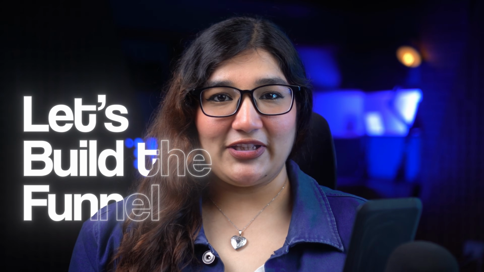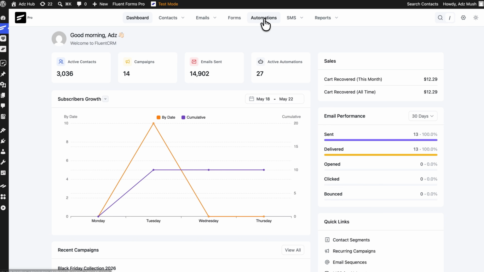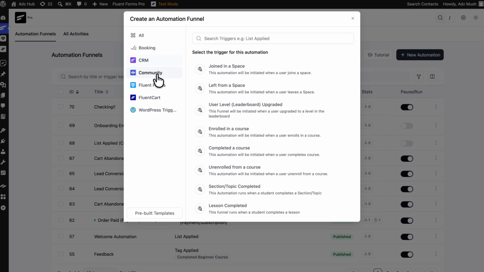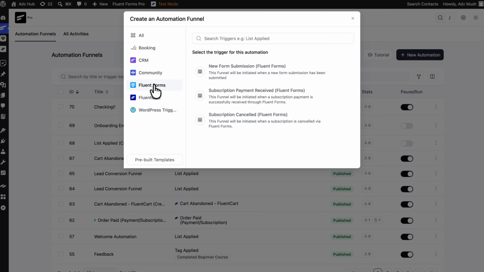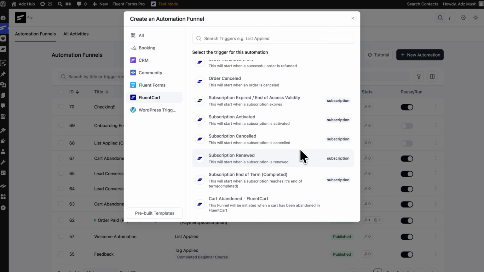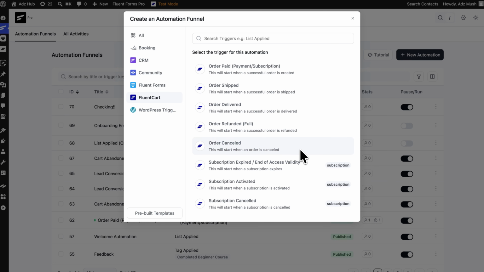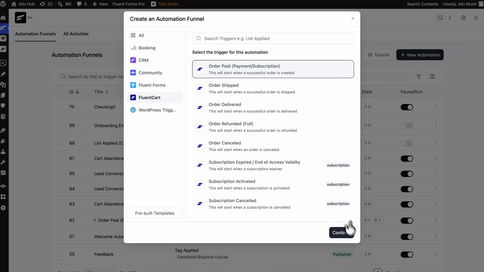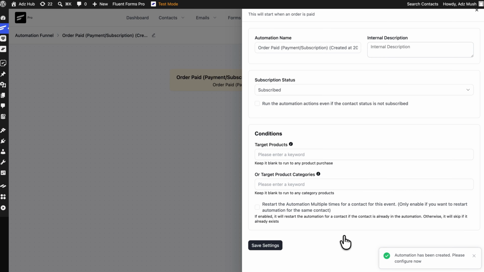Now, let's build a funnel. Go to Fluent CRM, then Automations. Click Create New Automation. You'll see multiple triggers here to get started. And if you're using FluentCart, Fluent CRM gives you native e-commerce automation triggers based on real customer activity, which makes building these workflows much easier. This time, let's go with Order Paid. And the automation will start immediately after a successful purchase.